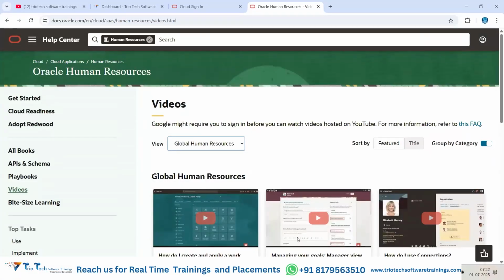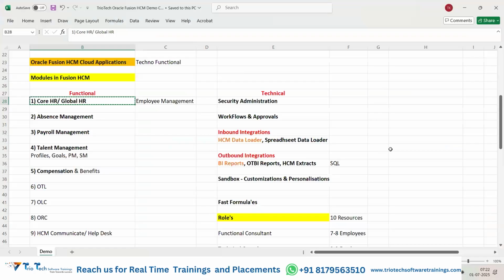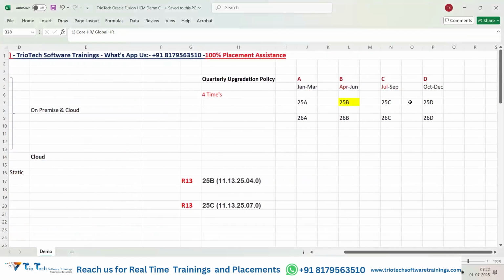Now the most important thing is every quarterly upgrade, every 3 months, when Oracle upgrades their application. Now we are in 25B. Now in the July month, in this month only, our application will be upgrading to 25C. This is going to be the latest version.